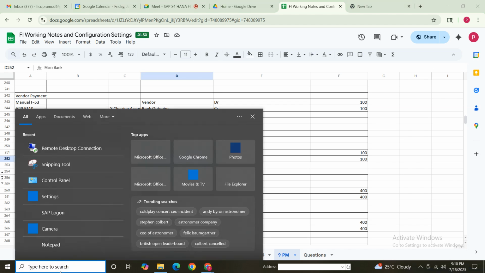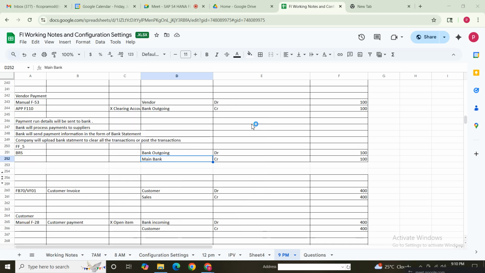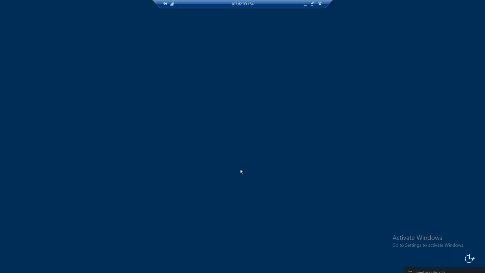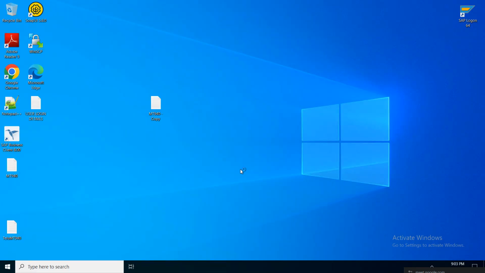I hope everyone understood. So we need to configure certain settings for bank reconciliation. There are different kinds of bank file formats, like MT940, which is regularly used, or the multi-cash format. There are many formats.